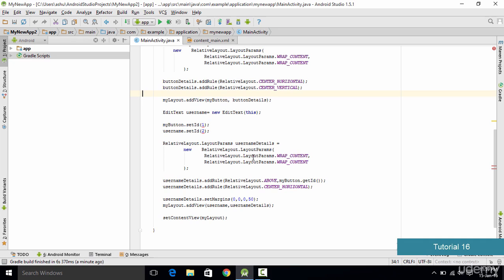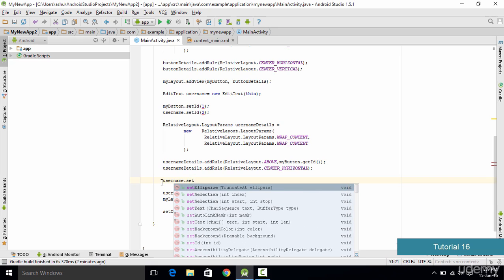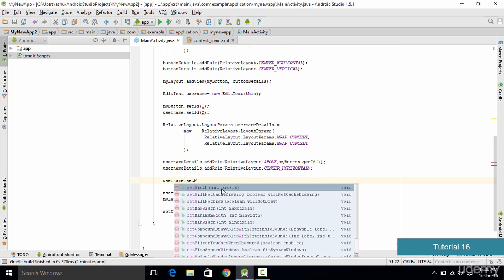So basically in this tutorial we want to change the size of this edit text right over here. One thing you could do is simply type in username, which is nothing but the edit text name, and in order to set its width you could use the set width method. So we could have typed username dot set width, and it would have set the width for you. But the main issue with this method is that it only accepts parameters in pixel values.